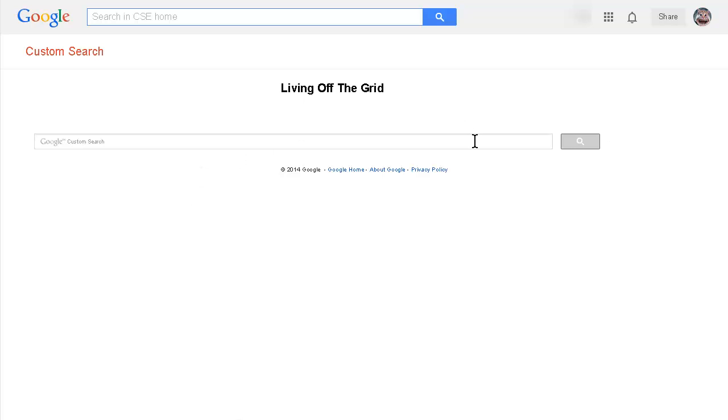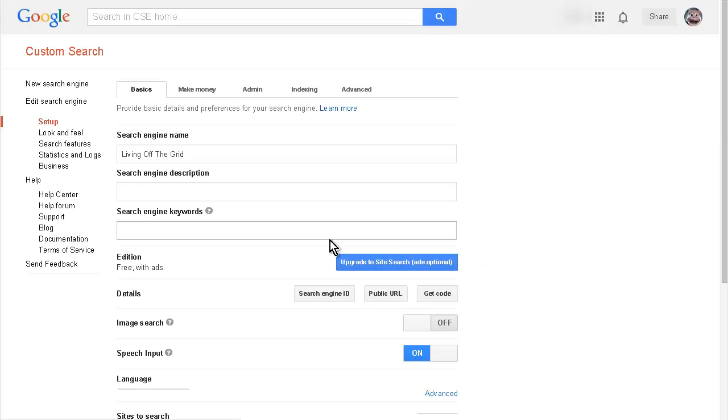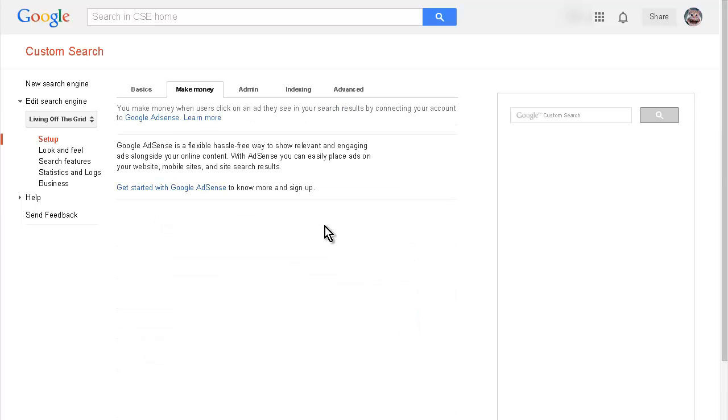Okay, so we just go in here, we would search our keyword. And then down here, control panel. If you want to edit it, you can just go back into the control panel here. And then there's some other things you can do as well. Okay, so make money. You make money when somebody clicks on an ad that's in your search results.